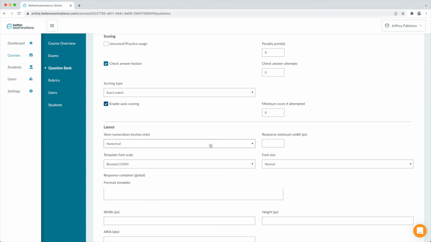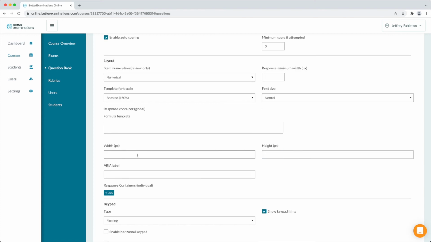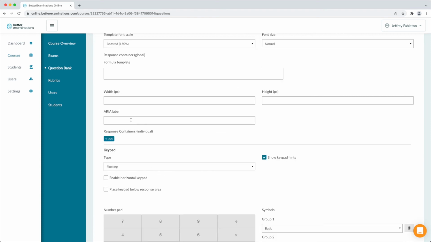The next settings are all about how the question is laid out. I can choose stem numeration. This is only for marking view. I can choose the font scale, the response width for students in pixels. I can choose the width and height of the question in pixels and add an ARIA label for improved accessibility.